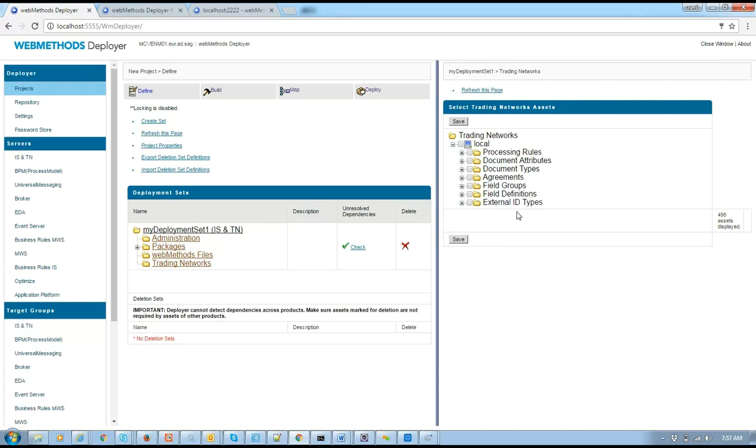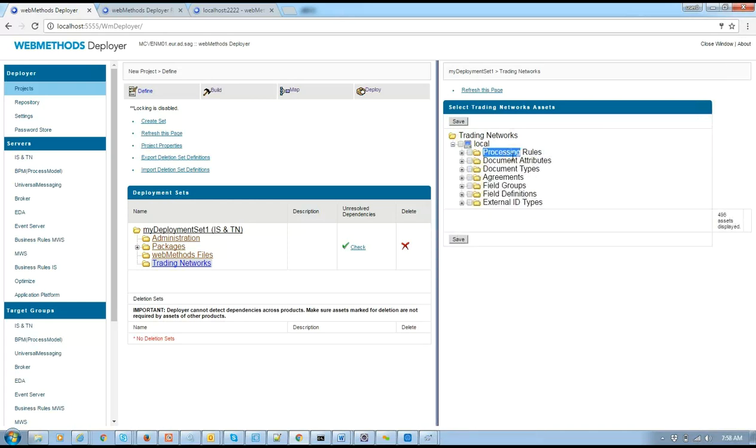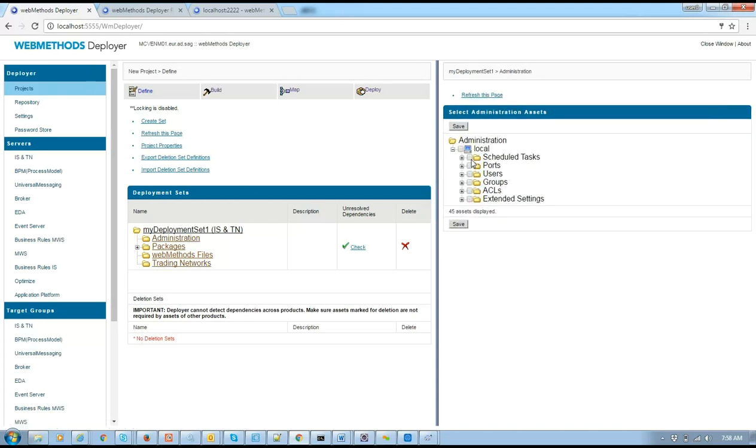So they will ask. We call these Trading Networks assets. So what are the Trading Networks assets we can move from one server to another server? There you can mention processing rules, document attributes, document types, agreements, field groups, field definitions, and external ID types. If you tell them, remembering only the processing rules will also be fine. But they will ask what Trading Networks assets we can move from one server to another by using the deployer. Same way administration assets also. You can move the scheduled tasks, ports, users, groups, ACLs, and extended settings. Okay.